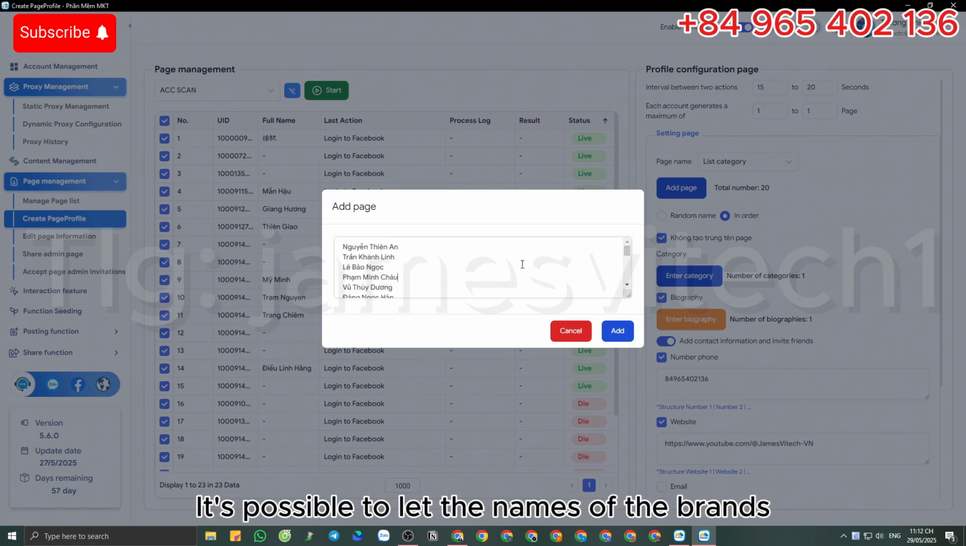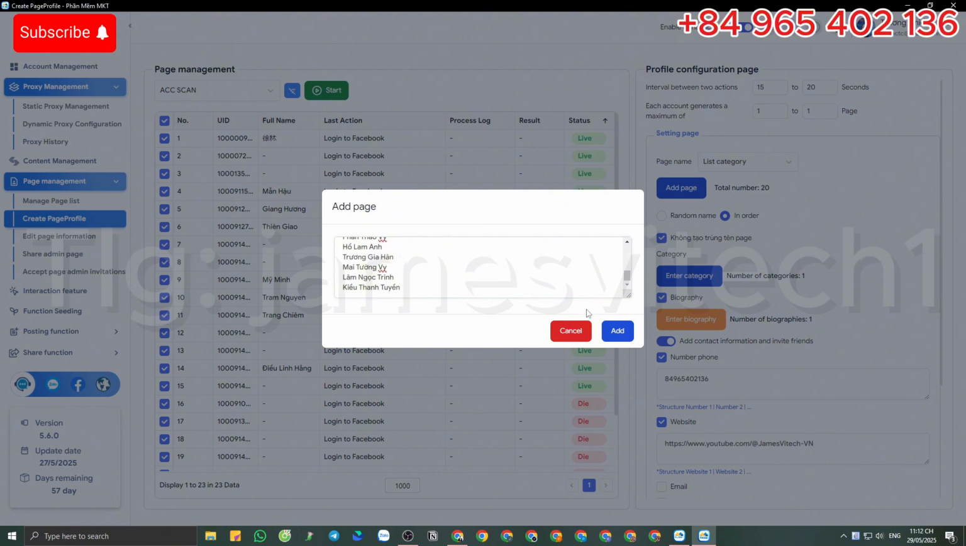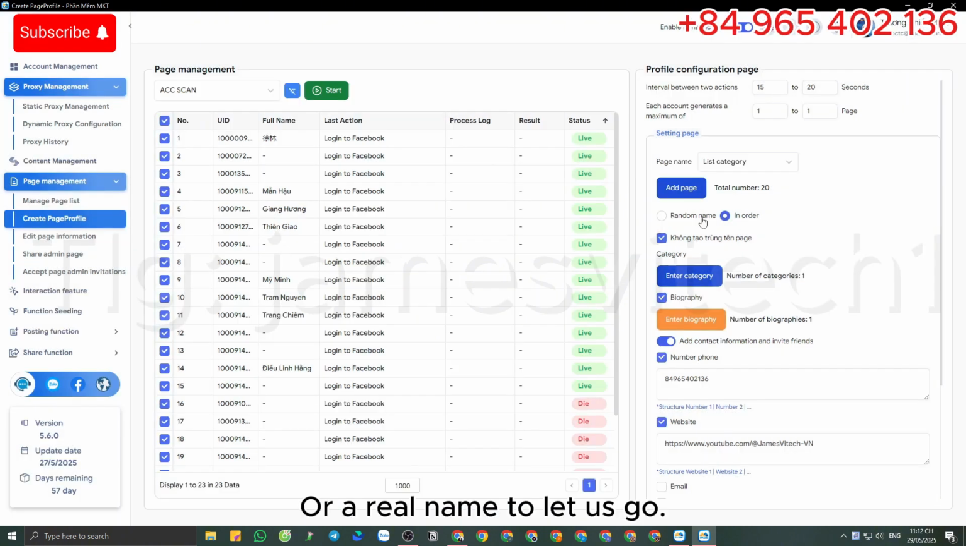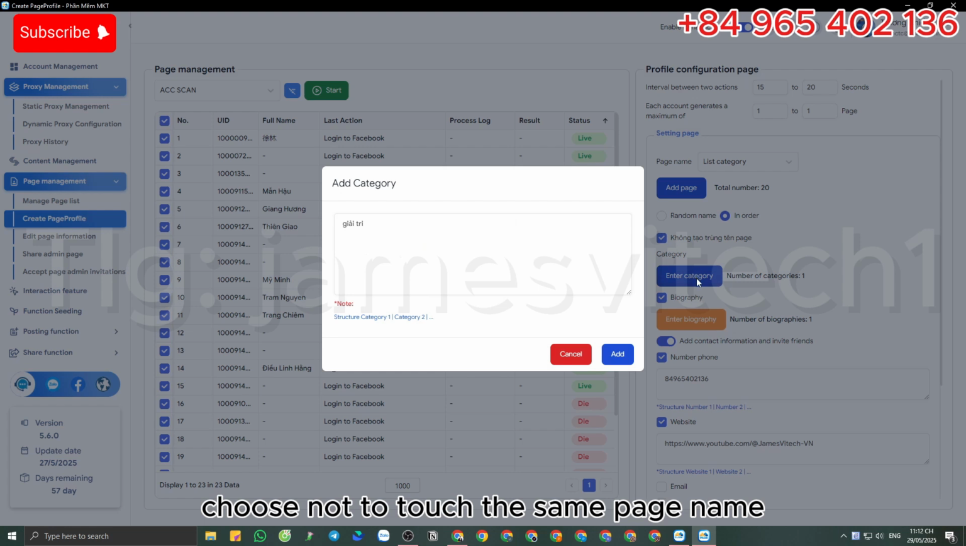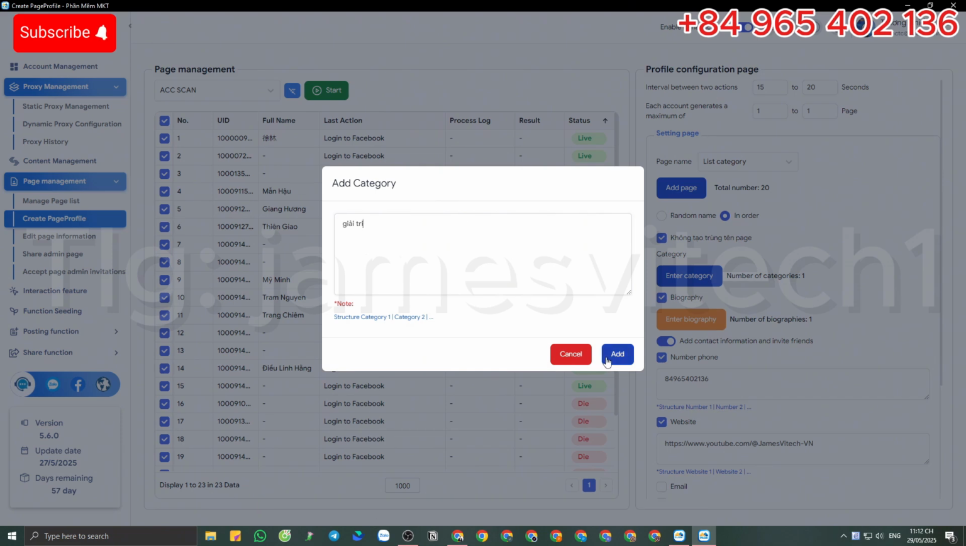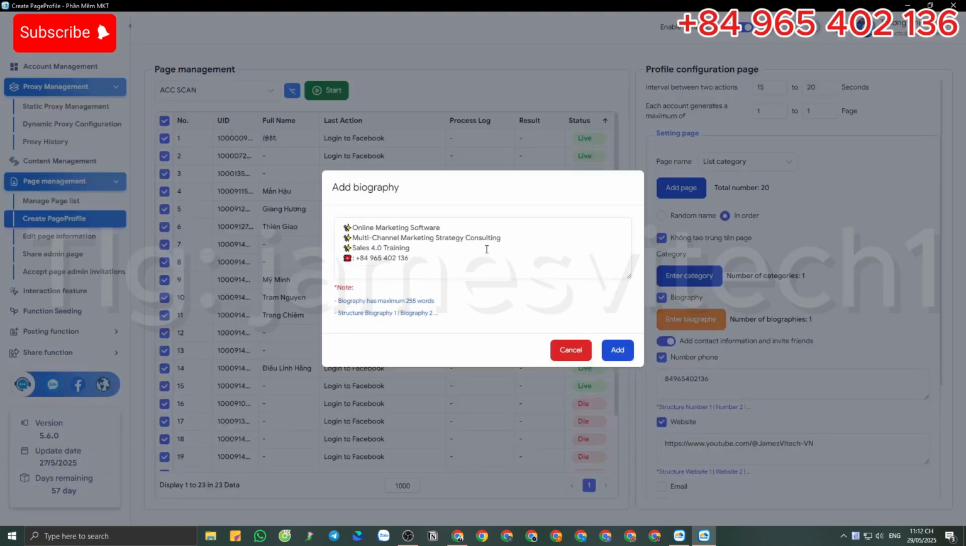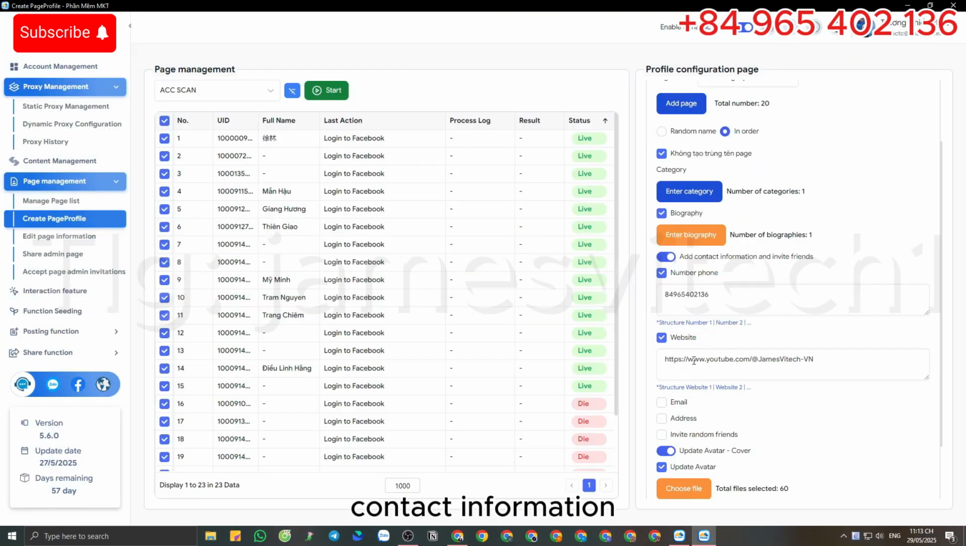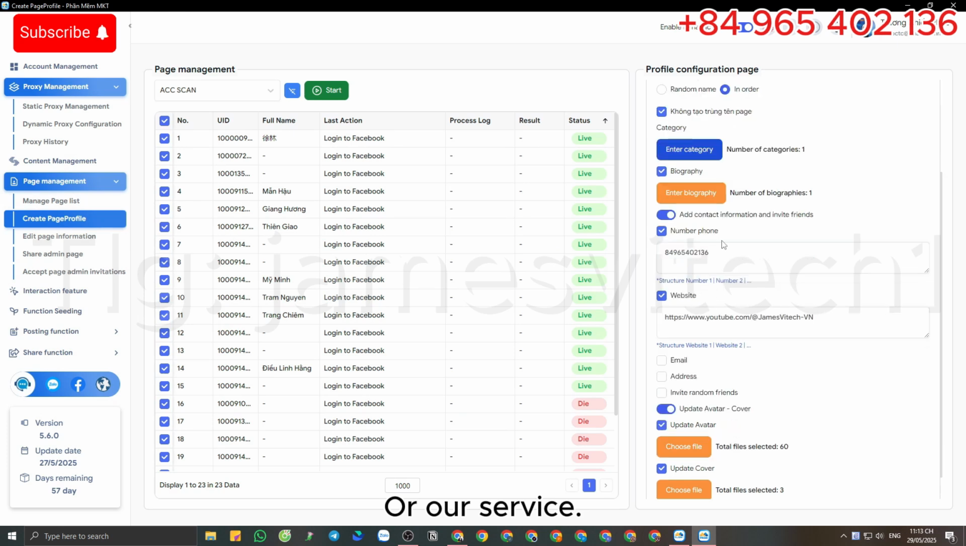This name can be the name of a brand or a real name. Here we will choose not to repeat the same page name, and to create page names in order. I'll leave the category as entertainment. In this bio, you can put the contact information or our services.